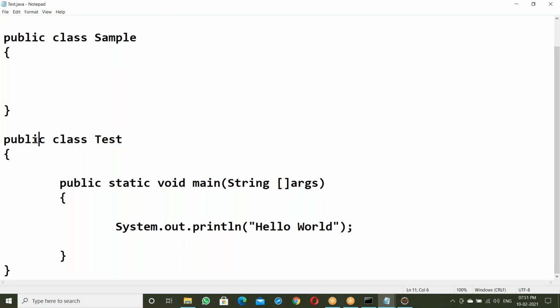Now, in our example, which one must be public? Is it the Sample class or the Test class? Which one is public? The one which contains main, the Test class, because it contains the main method. A class which has the main method must be public, right? Satish is saying the answer. Now, which class must be public here, Test or Sample?